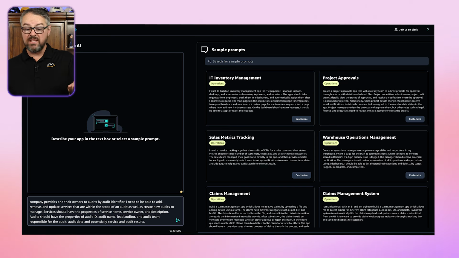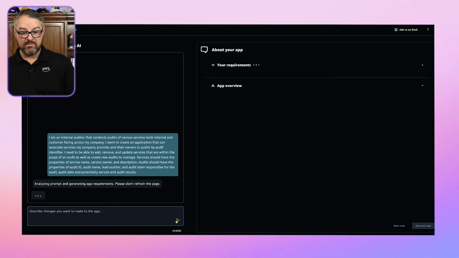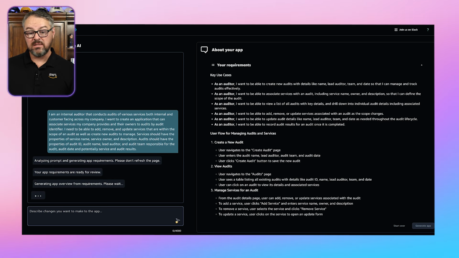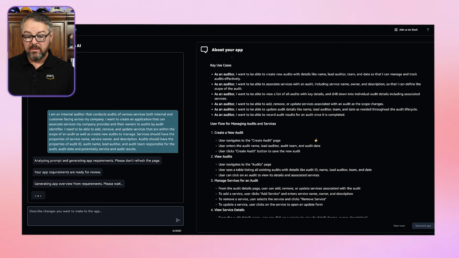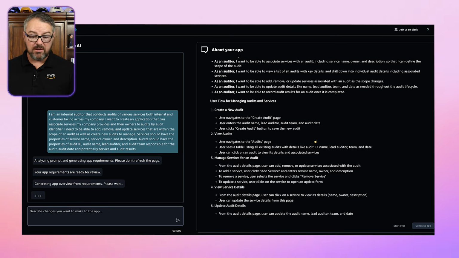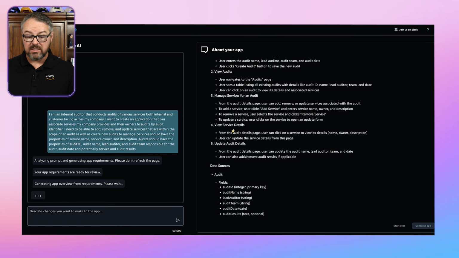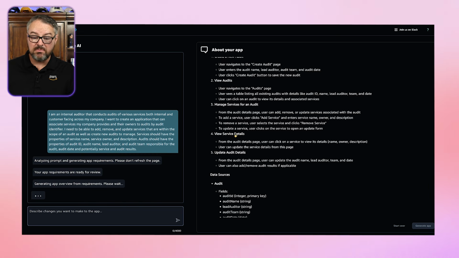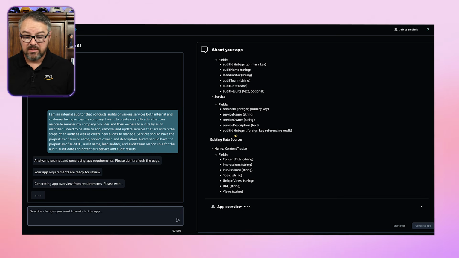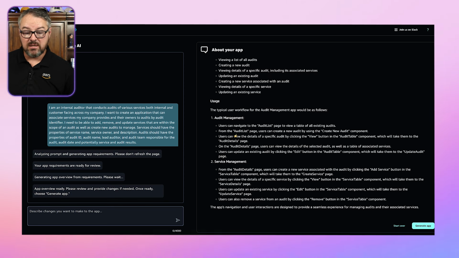Okay, so we think this is a nice prompt. It's going to give enough detail, and we get to the About Your App page where it shows our use cases, and as we're looking through it, maybe we start looking through these requirements and we start to realize there could be something missing in here. I have search details, I have update audit details, manage services from an audit.